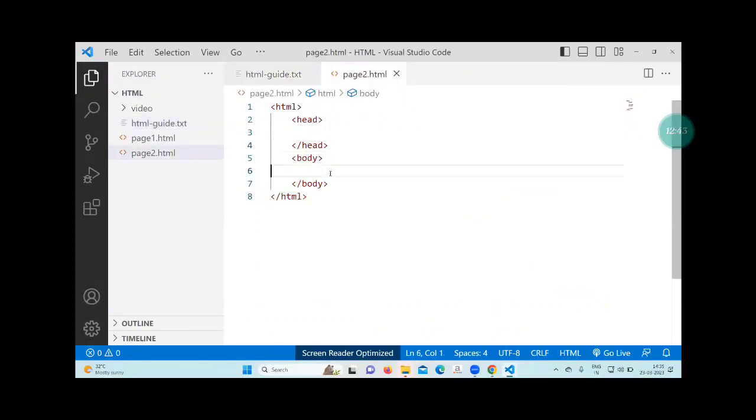Okay, now come to the page 2 file. Go to the body tag. In the body tag, we will now follow the sequence of tags. If you remember, definitely you remember it, I just need to remind you.